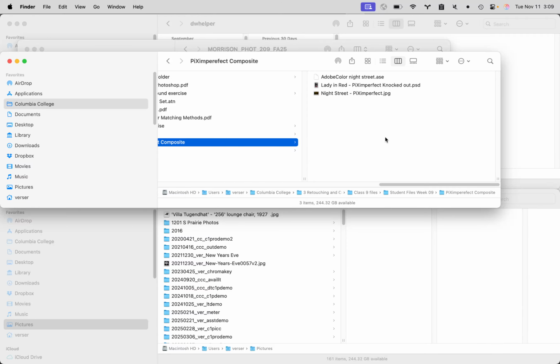But these are his files, and I've always appreciated the fact that he is as generous as he is to share all of this stuff. So at any rate, if you're into looking up anything and you want to go a little bit deeper than the majority of what most Photoshop people on YouTube do, Pix Imperfect definitely should be on your list.